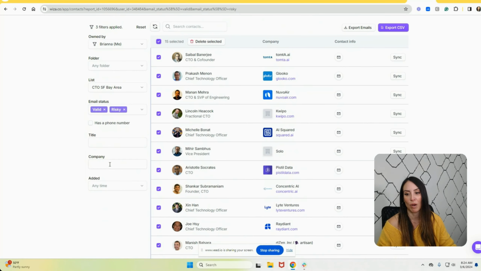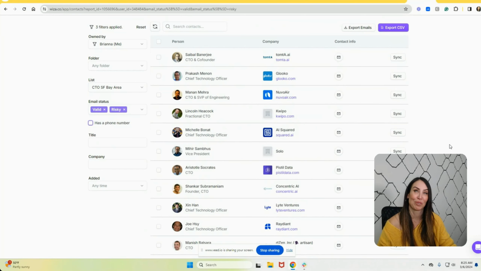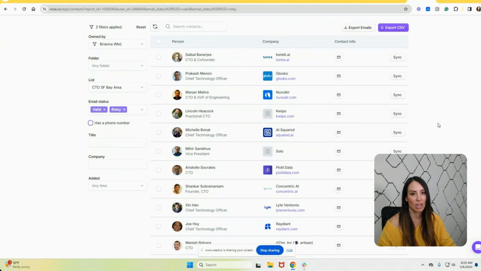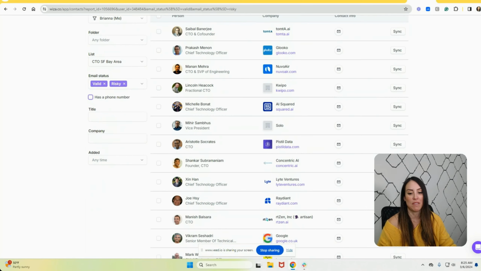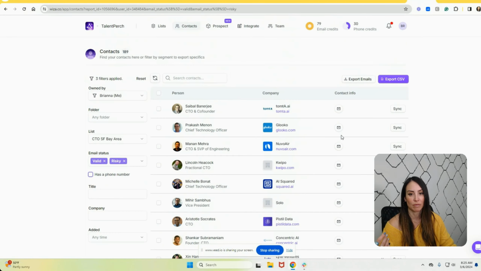You can even do it by company, added title, has a phone number. Well, I didn't ask for the phone number, so never mind, but you can. So now here that is. How great is that? Easy peasy, building my database. And then now I have all these really great people, and I love how they have the logos here. So to me, this is visually appealing. But yeah, just click to copy it.